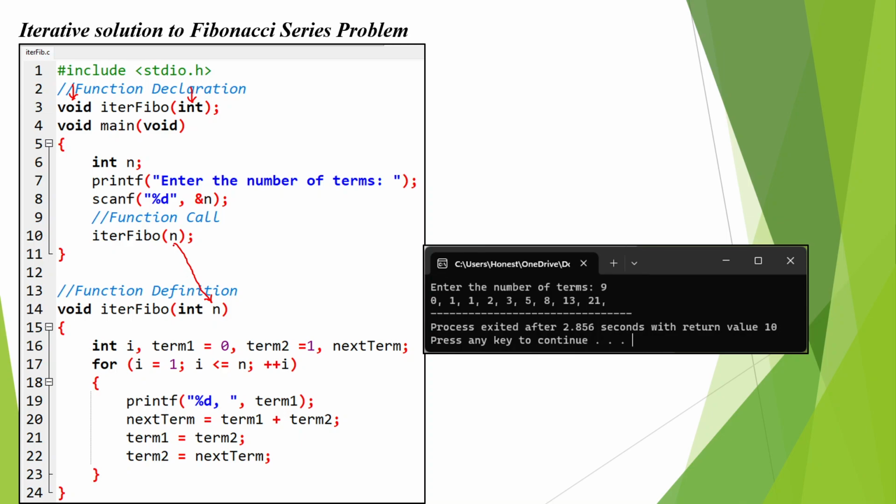Here n is passed, and I am printing the Fibonacci series using a loop. As you can see, I'm not calling any recursive function over here. I'm simply printing using a loop because we are seeing the iterative solution now.